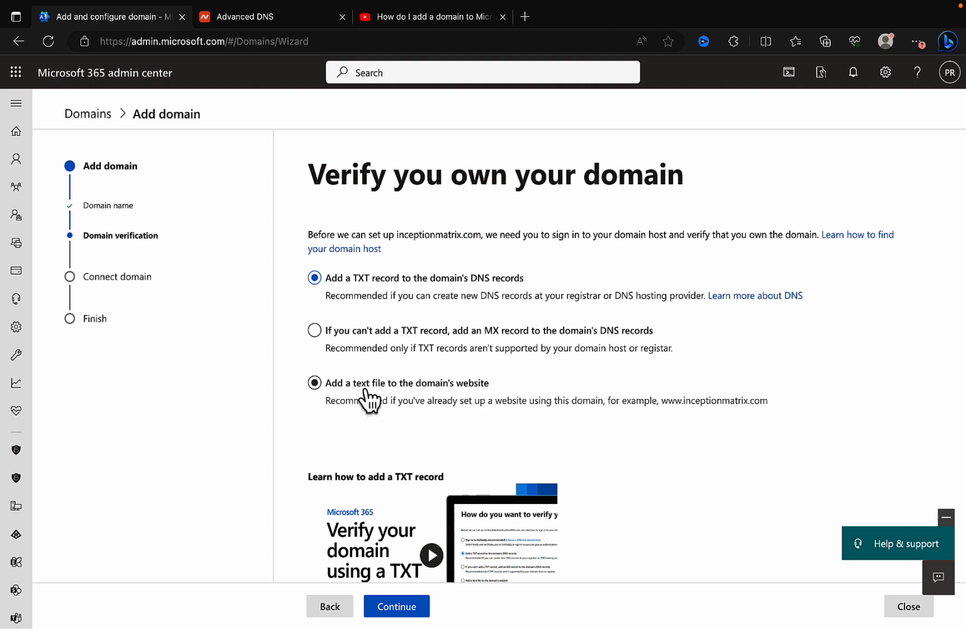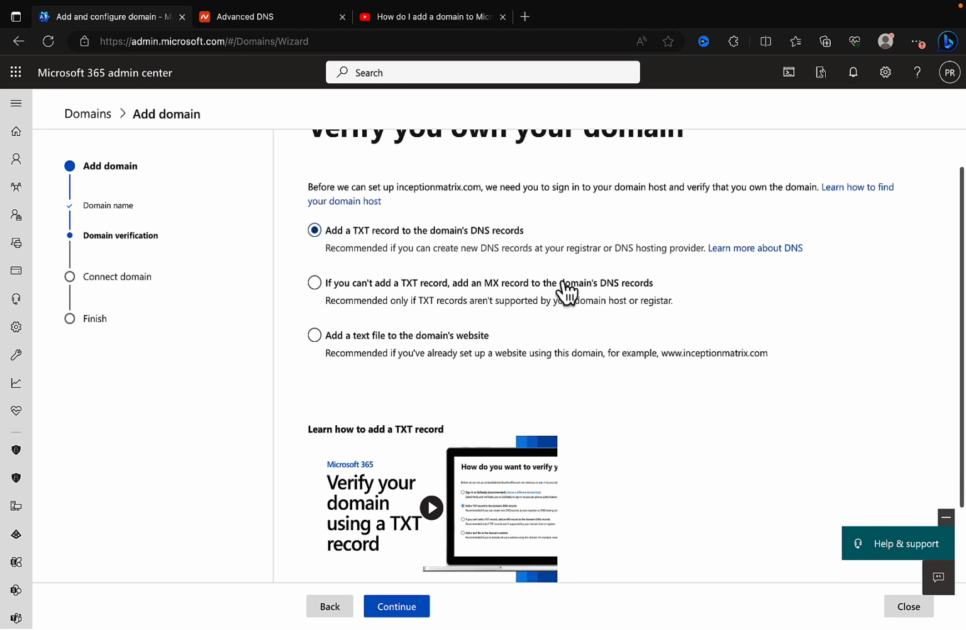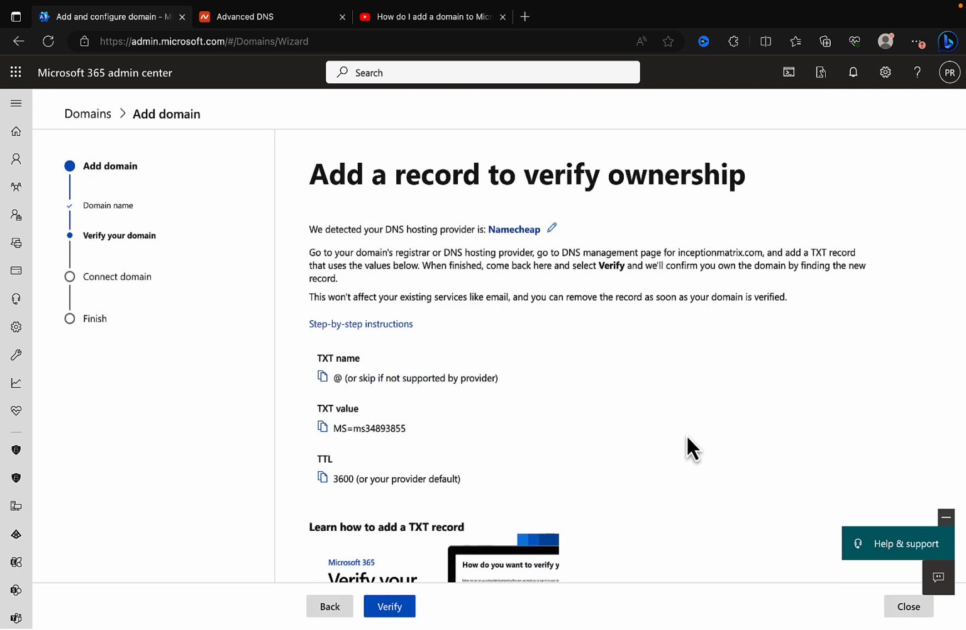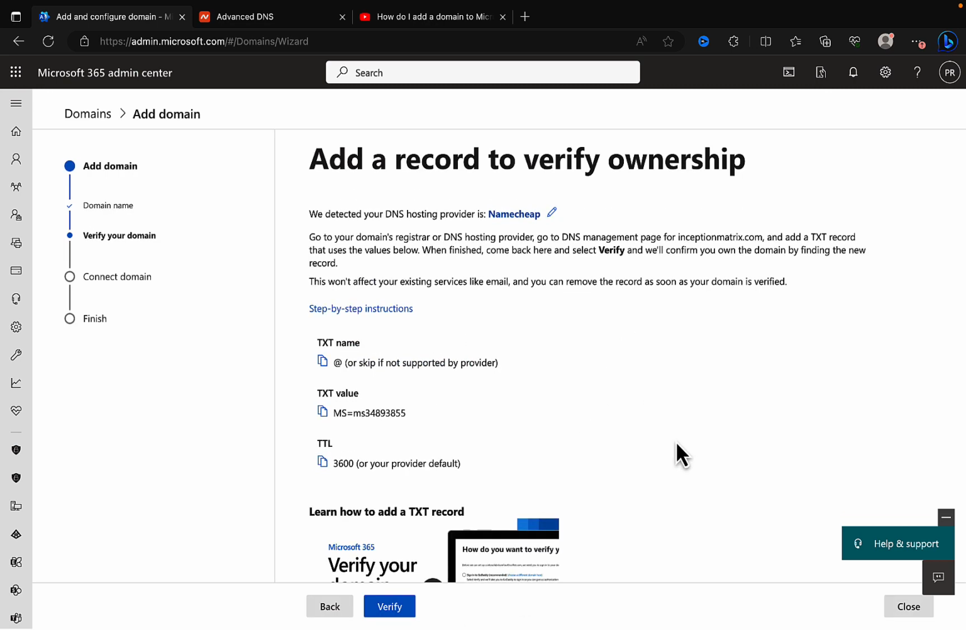You can also add a text file to the domain's website. This is recommended if you've already set up a website using this domain, for example, www.inceptionmatrix.com. I have not done this, so I'm going to accept the default recommendation here of adding a TXT record to the domain's DNS record. So I'm happy with that selection. I'm going to click on Continue. So it's going to give me the values that I need to add.